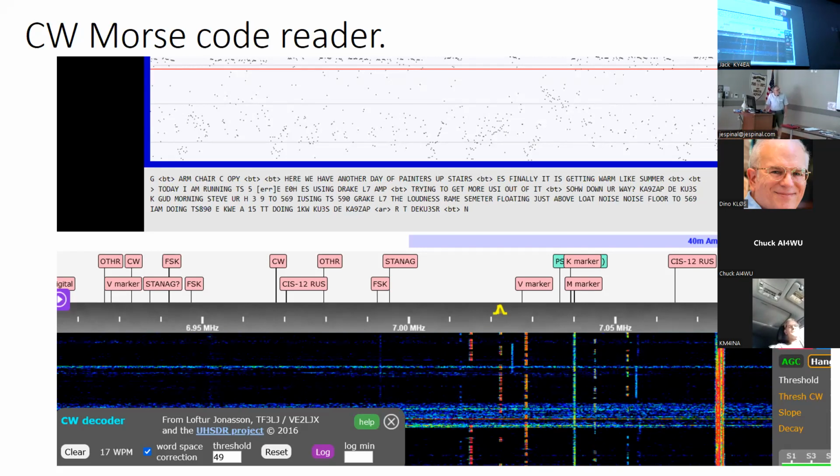You'll notice that when you're doing this live, you'd see a little delay in the code coming up on the screen. There's a little bit of delay in the back end doing the decoding, but you see it's a pretty good copy. It says, here we have another day of painters upstairs. Finally, it is getting warm like summer, you know. So anyways, he's using a Drake L7 amp.